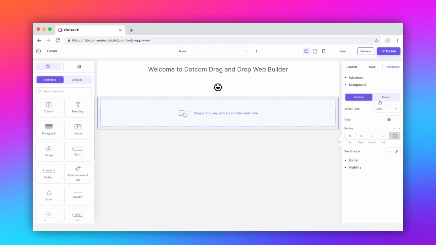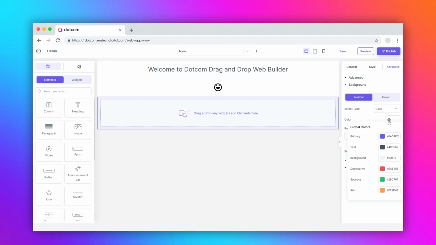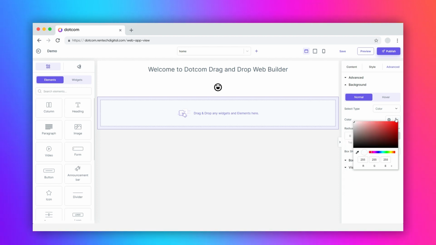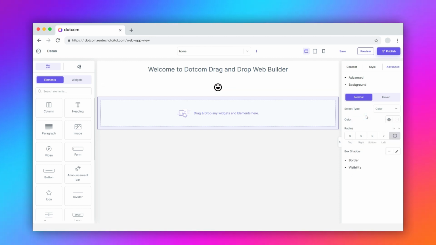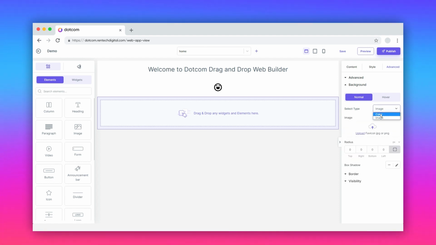Now, expand the Background section. Here, you can configure the background parameters in normal mode and hover effect. Select the Normal tab. Select the background type as color or image. On clicking Color, you can select a color from the global colors or choose a custom color using the color picker tool. If you select Image, you can upload an image of a maximum 5 MB size from your computer.